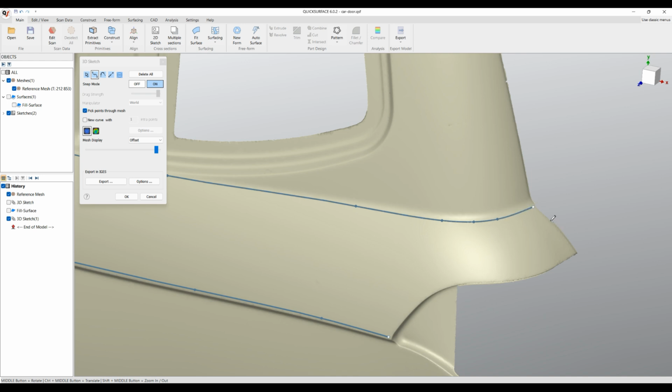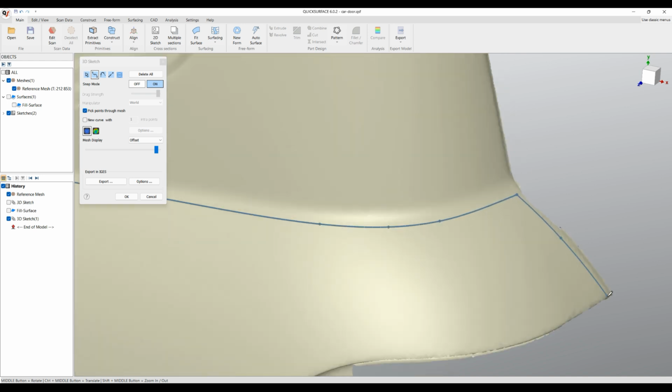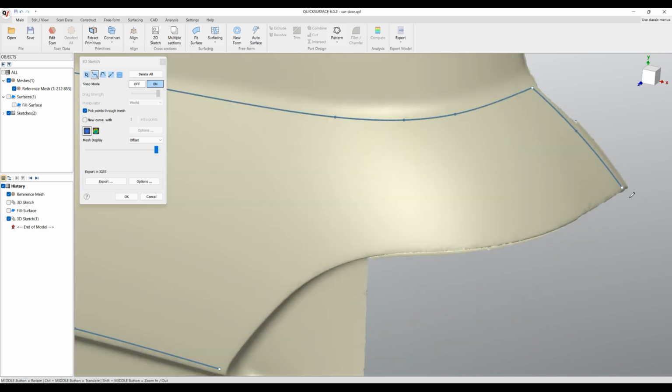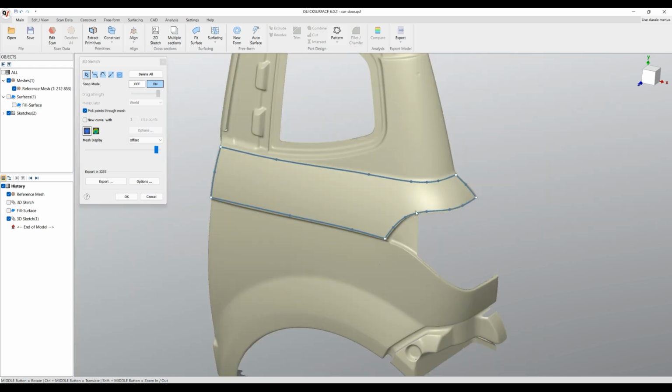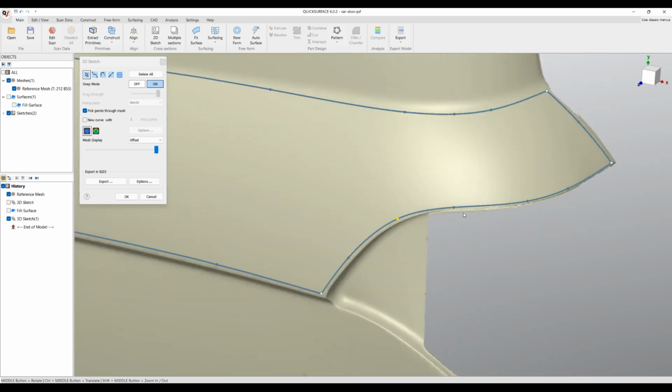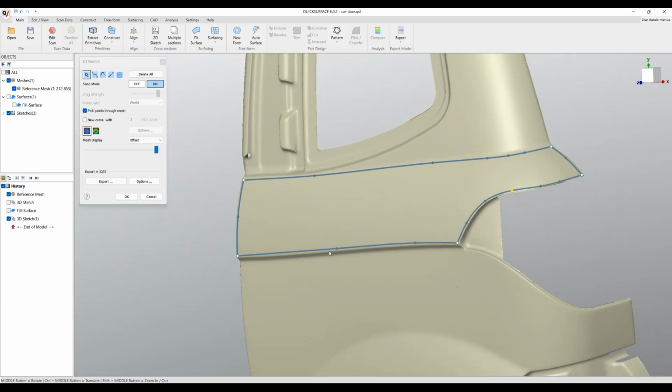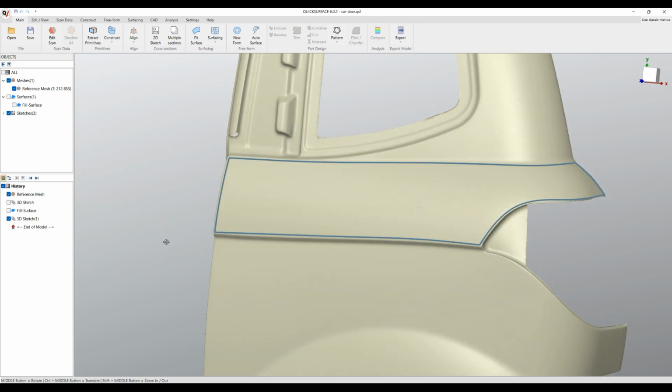What we do here is just try to outline the shape by drawing the 3D sketch directly onto the scan data. You can spend more time to get the most of your 3D sketch. And this is our outline here. I can perhaps modify this to get good boundaries, but I'm not really precise right now. And then I can press OK.